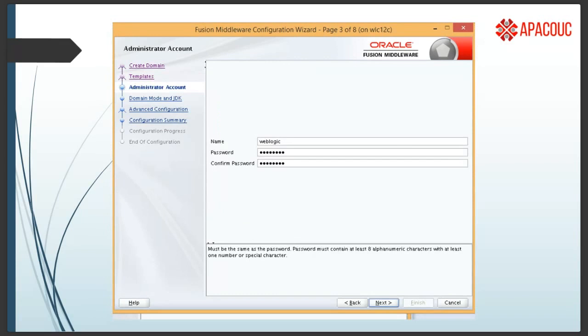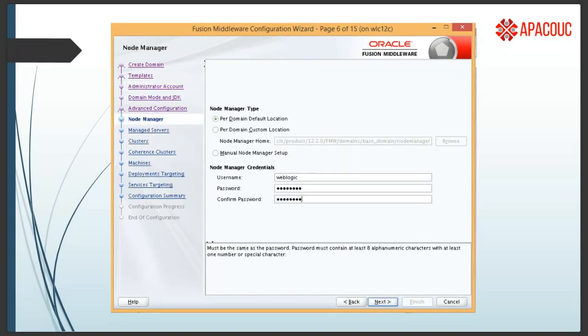Press next. As you see here, the WebLogic password, the default username, which is WebLogic, and the password, you should confirm the password again. Next. This is the node manager configuration. As you see, this is actually new in 12c. In 11g, you were supposed to configure the node manager after you did the installation on the physical server. This is a new screen, so you don't have to configure it on the physical server. It will be running immediately.